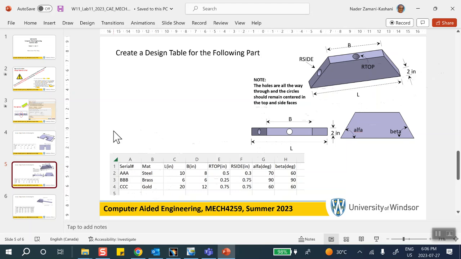And we're going to use these numbers so that we don't get something that really screwed up. We're going to use one of these rows because it's already tested as the values that I'm going to use. So my L is going to be 10. My length B is going to be 8. Our top is 0.5. Our side is 0.3, alpha is 70 degrees, and beta is 60 degrees. Or you can use any one of the other rows. Okay, fine. So let's start with the part file.